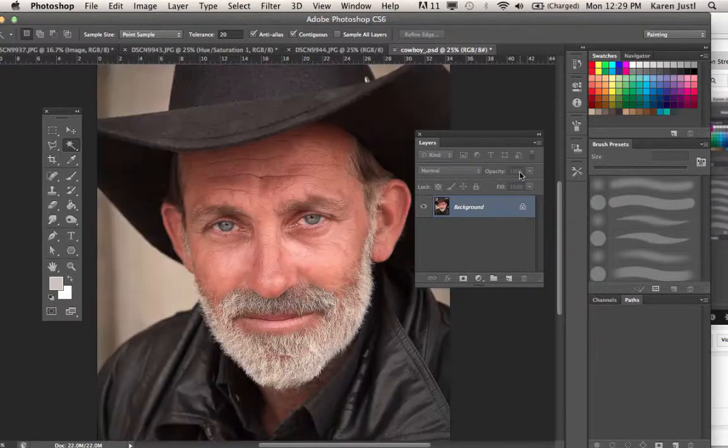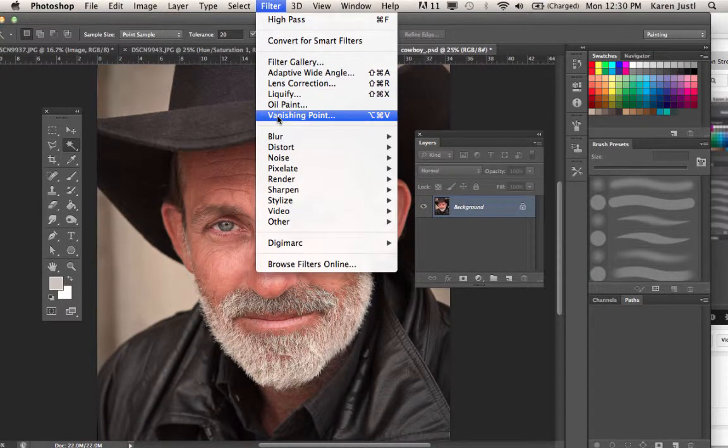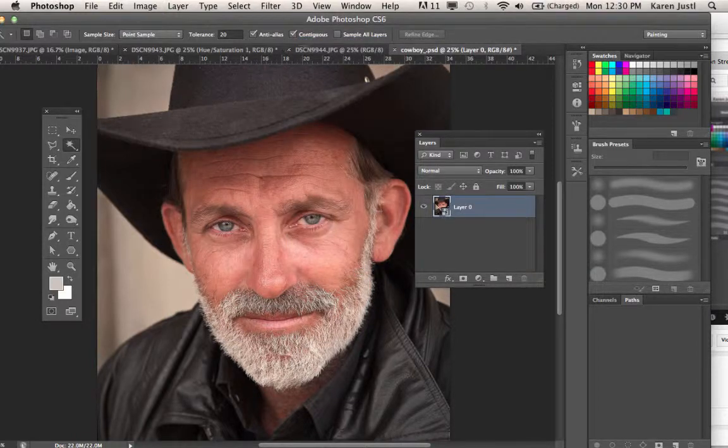So I'm going to go back in time one step, go to filter, convert for smart filters, and you can see that there's an icon in the corner of my image. That means that that image cannot be touched, that it is a smart object. If I really wanted to go in and change this image now, I would have to double click and access the smart image, which is a copy of this image. Now that's what Photoshop does.